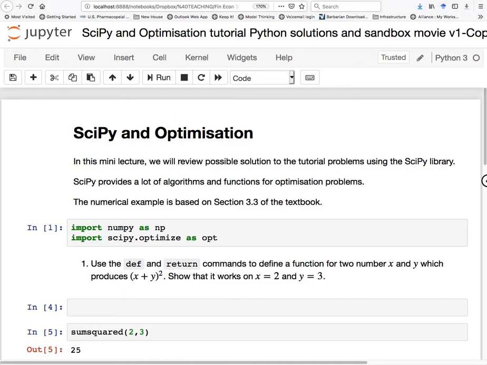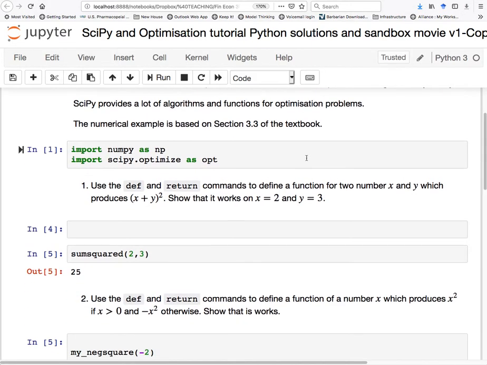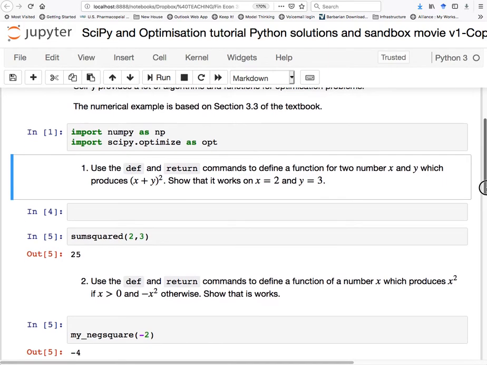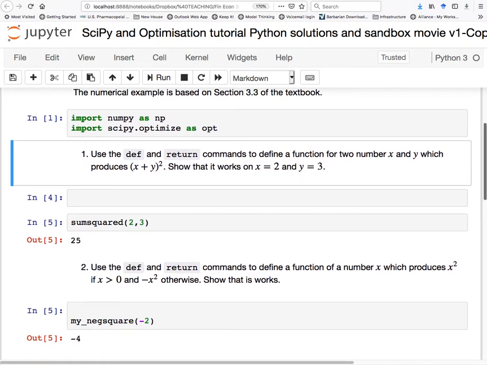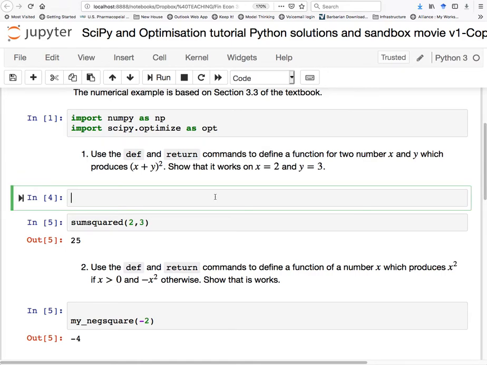So first of all, like always, we need to start by loading the libraries or packages we want, so NumPy and SciPy here. And I've pasted the questions that we're going to be working on here, so we have those in markdown blocks. So the first thing we want to do is a few practice questions on how to define functions in Python. So that is going to be using the def and return commands.